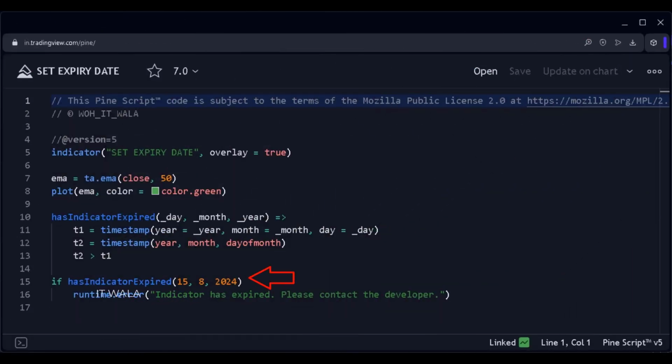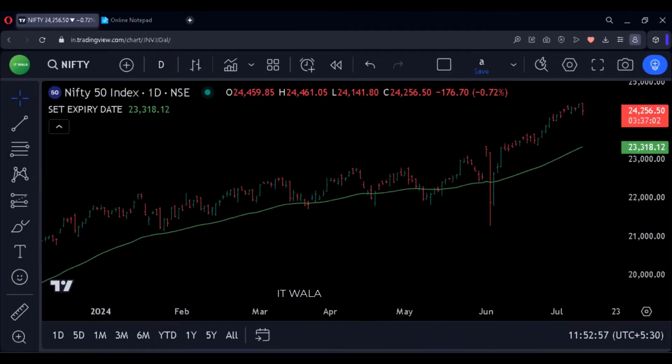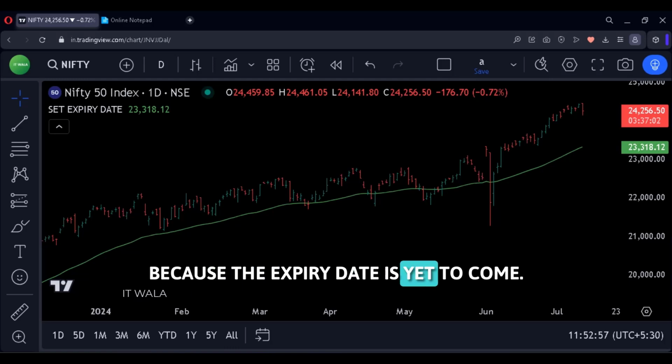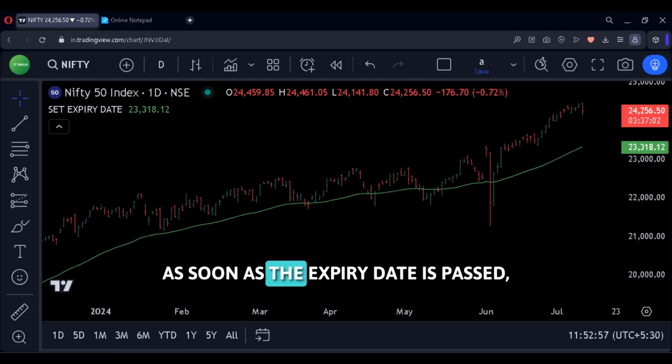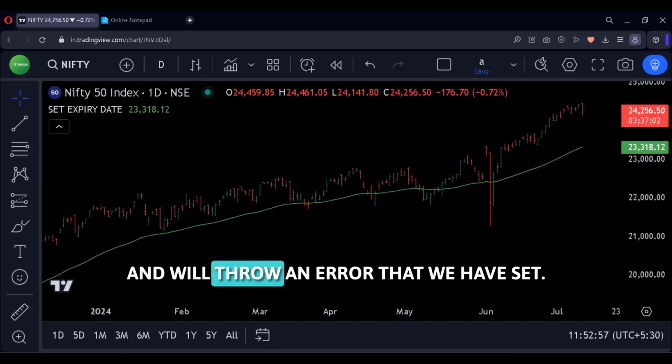Let's modify the expiry date and check again. Now, I have set the expiry date as the 15th of August 2024. Today's date is well within this expiry date, so we shall not get any error and the indicator should run smoothly as expected. Let's add the indicator to the chart and check. There you go. Because the expiry date is yet to come, the indicator is running normally.